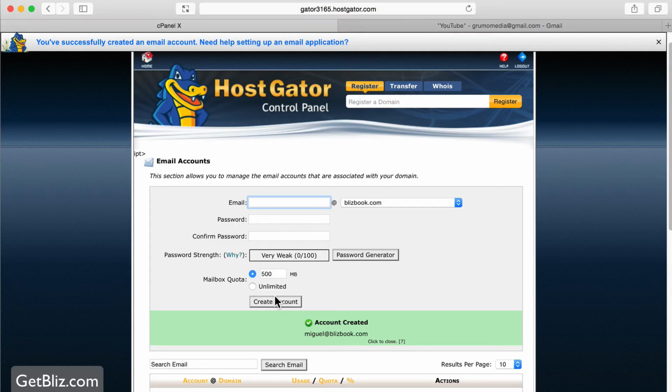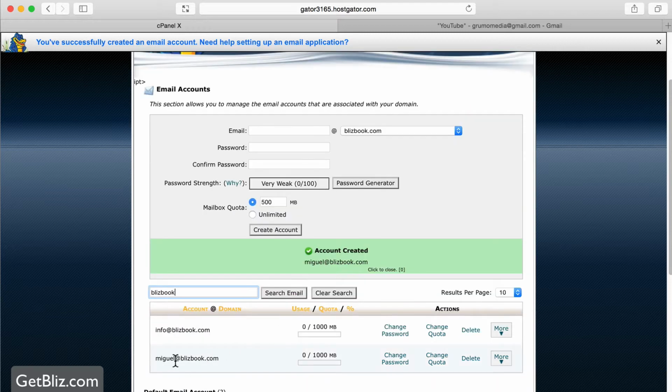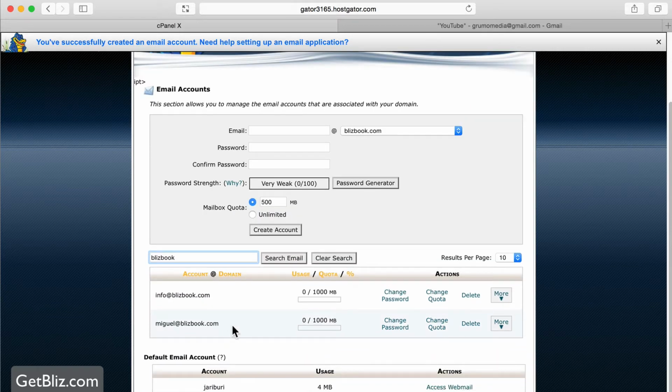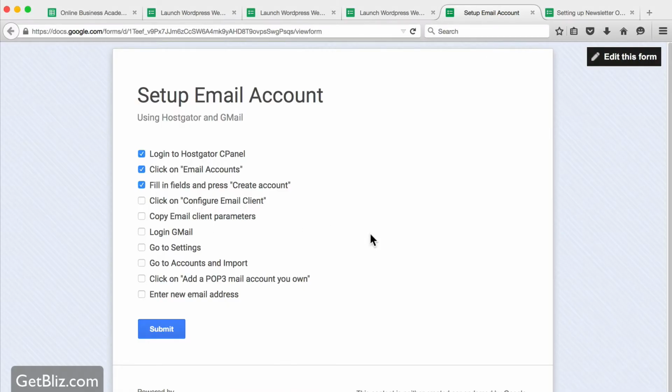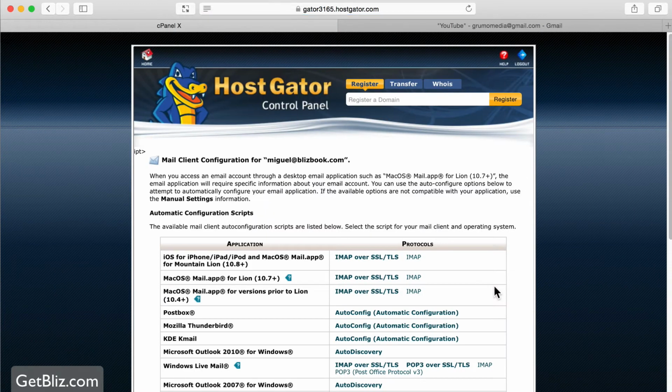The next thing is you're gonna go and try to find that account. And I just created Miguel at blissbook.com. The next thing we have to do is configure email client. So the email account is already set up in the sense that we can already receive email to that address. But if you wanted to see that email, we actually will have to go inside Hostgator, which I can show you real quickly how you would look at that email.